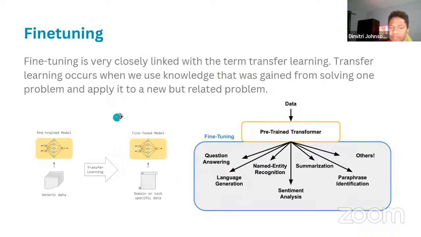Fine-tuning now. Before we look at the next Colab notebook I have prepared, we'll have to talk about the task of fine-tuning. Fine-tuning is very closely linked with the term transfer learning. Transfer learning occurs when we use knowledge gained from solving one problem and apply it to a new but related problem. First, we go through the step of pre-training, where it predicts the next most likely token. But in this step, theoretically, it's gathering all the knowledge it can from that amount of text about the world. It's creating an internal representation of the world that you can then use for other downstream tasks. And it outperforms just training on those tasks from scratch.